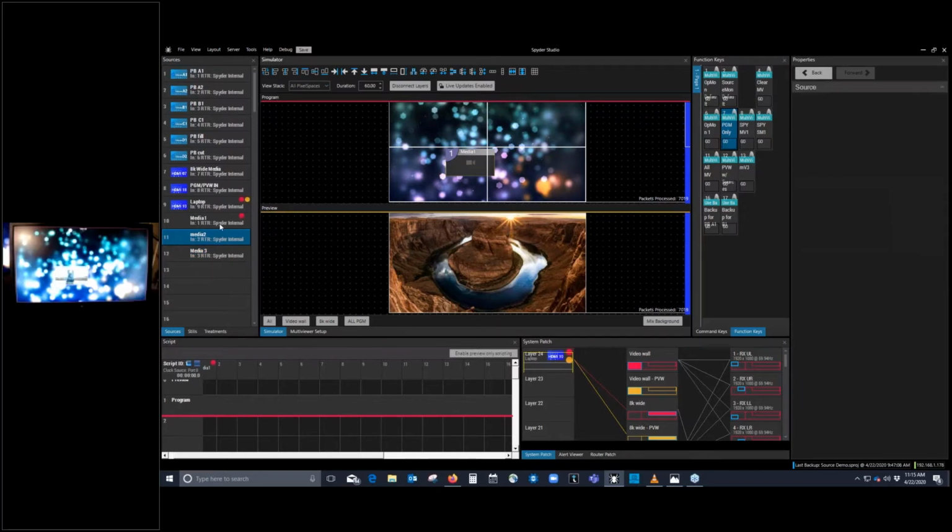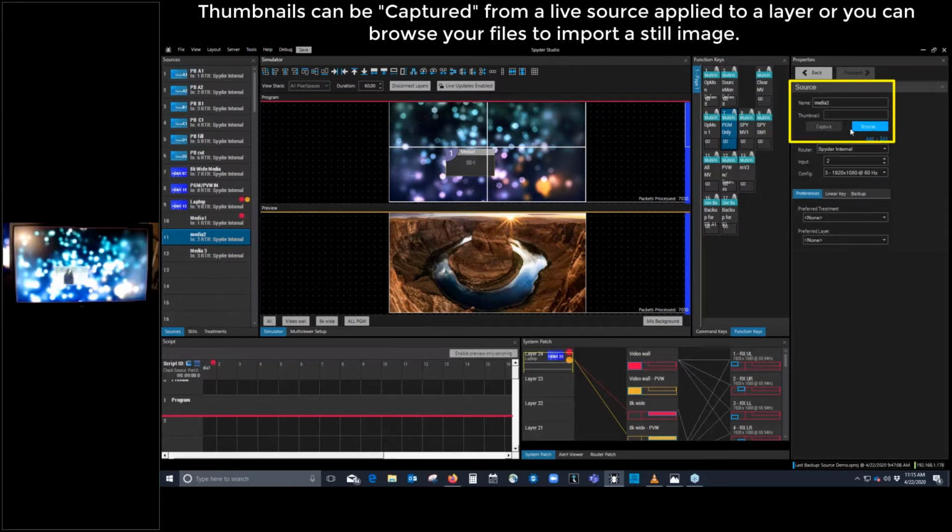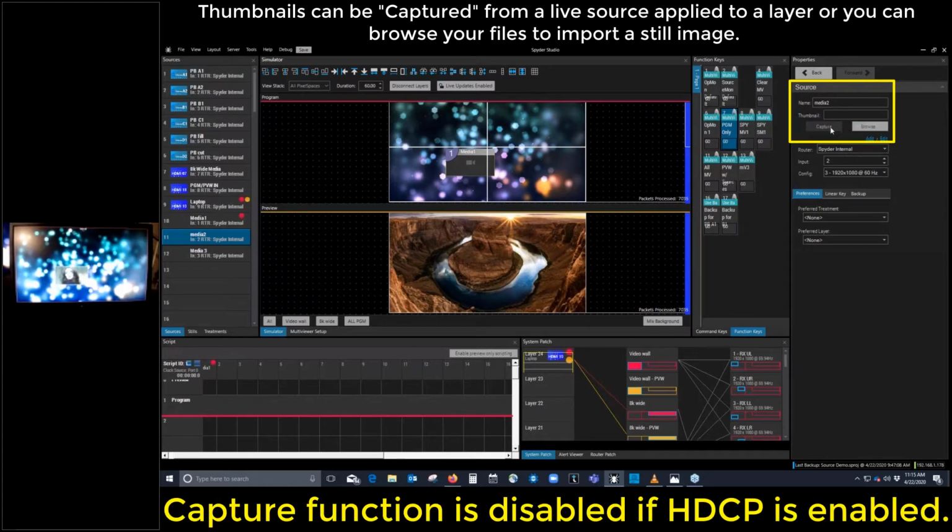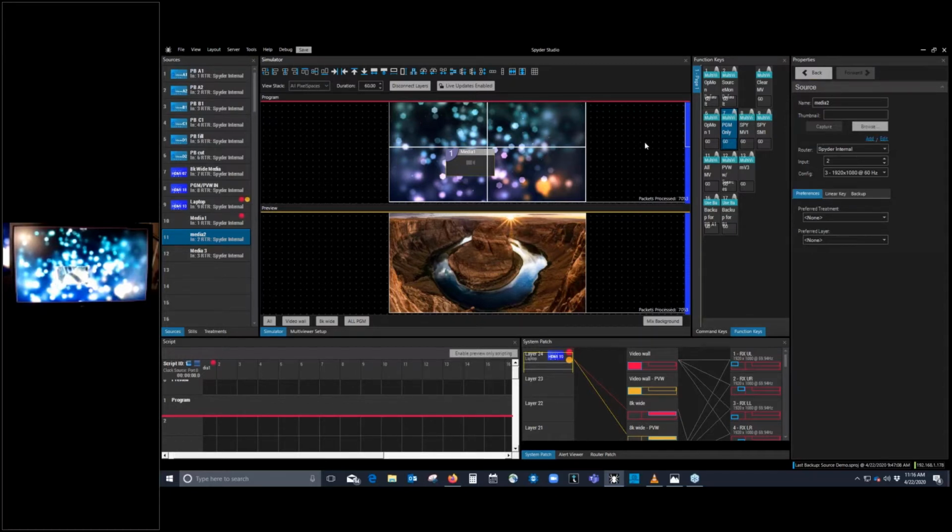Nice little feature here as well: in my source list, I can drop thumbnails under. I can hit capture. Capture only works if I have HTTP disabled. With it enabled, it doesn't work. So capture grabs a still frame of the content, or can browse to a thumbnail that I had stored on my PC. And that's what I have here on the left-hand side. I have some thumbnails created, and I just drop them onto the source itself. Simple, right? Building sources, you can do one at a time. You can just hammer them out, 1, 2, 3, 4, 5.